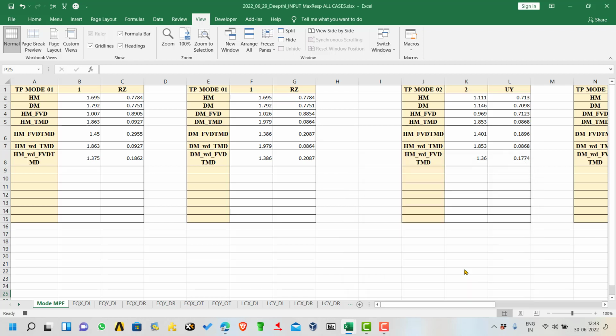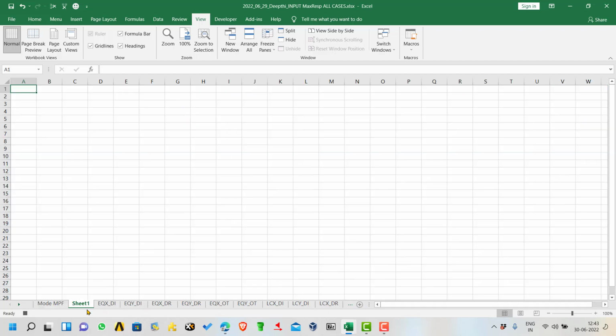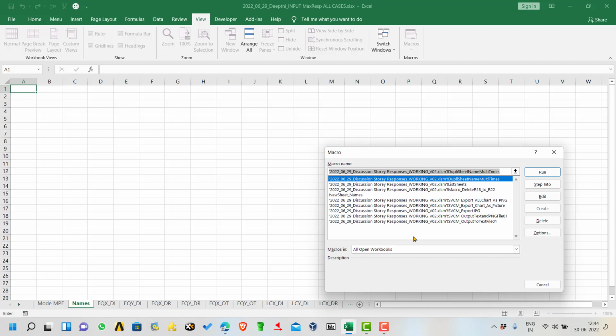Now this is done. Once you're done with this, all I have to do is add a sheet, go here and rename it as Names. All I have to do is click yes and then stop the recording there. So we'll stop it here and take a look at the macros.